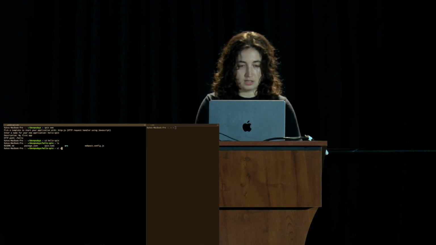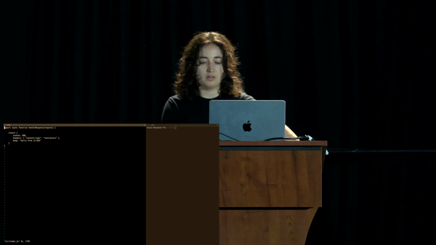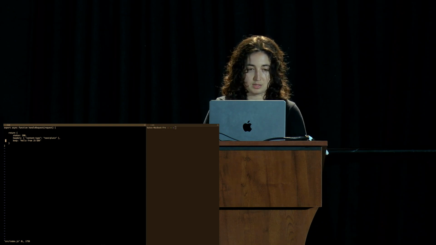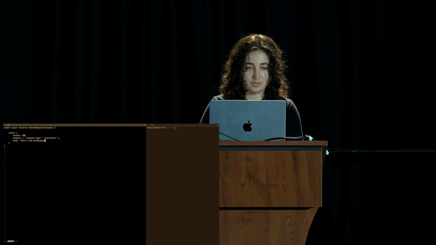We can look into what source code has been scaffolded for us. And it's just a simple handle that you can modify that takes in an HTTP request and returns a response. And we can just change this to whatever we wish it to be. So let's just say hello from DevOpsDays.